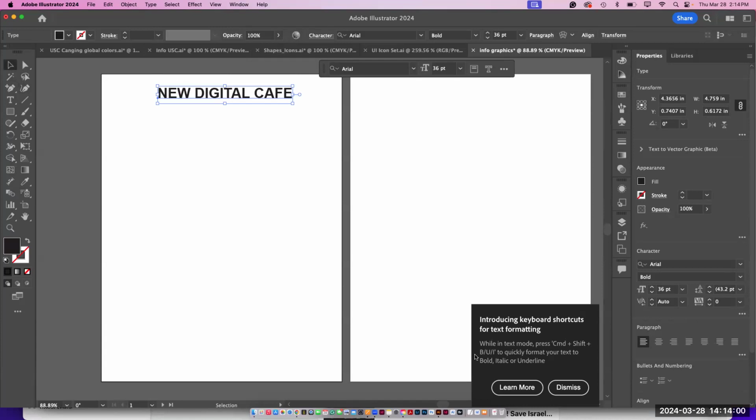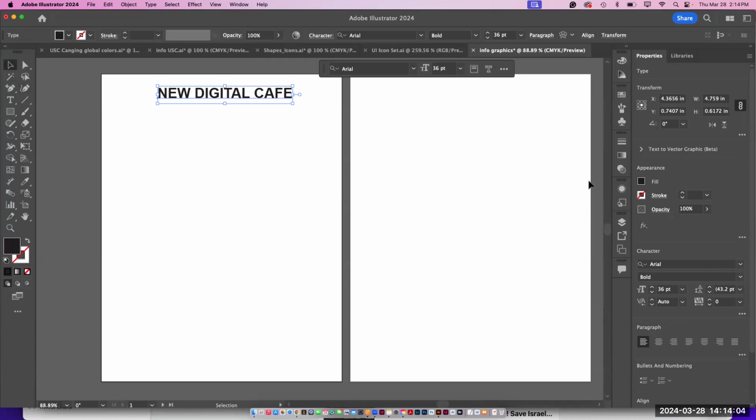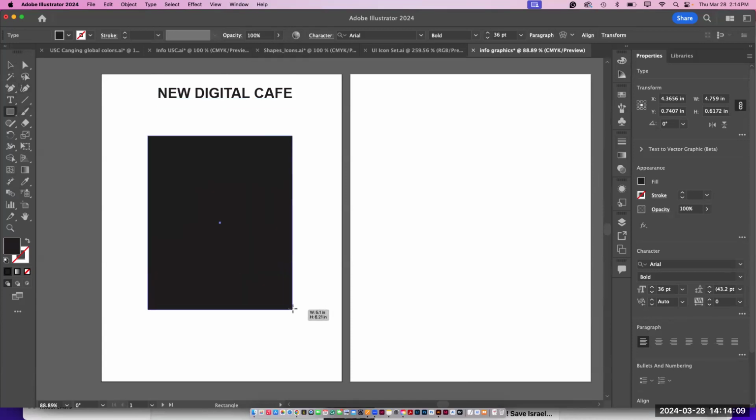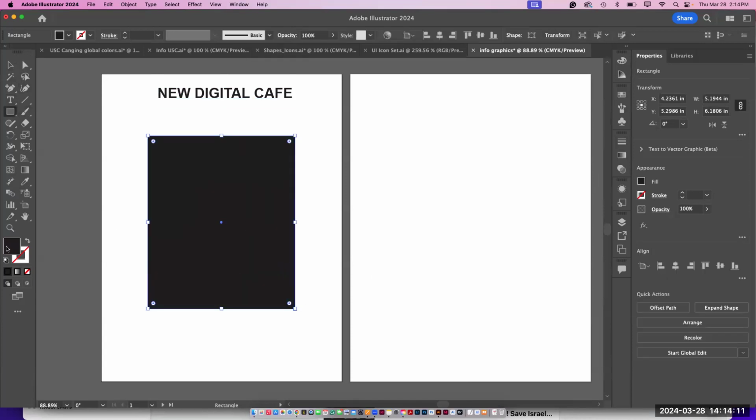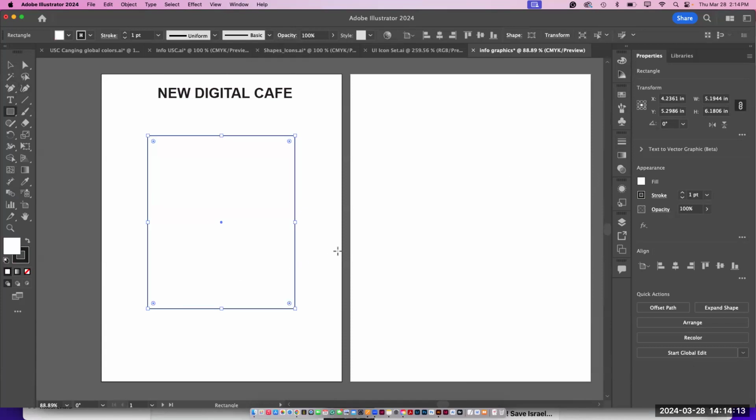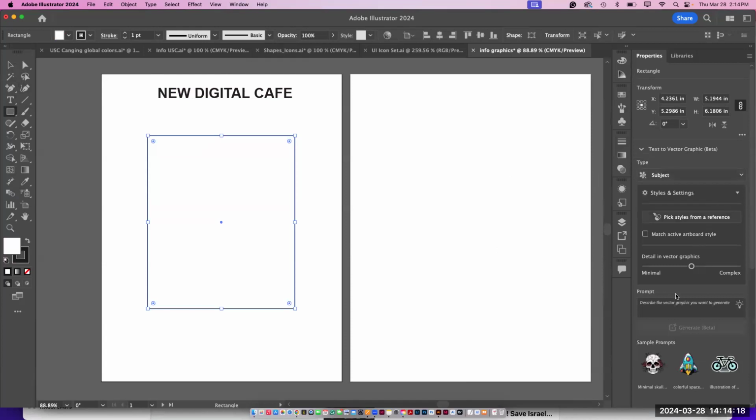So maybe my main food that I have, I'm going to look at my properties. I'm going to select a square. I'm going to make the square white, and I'm going to my properties panel, and I have a place that says text to vector graphics.